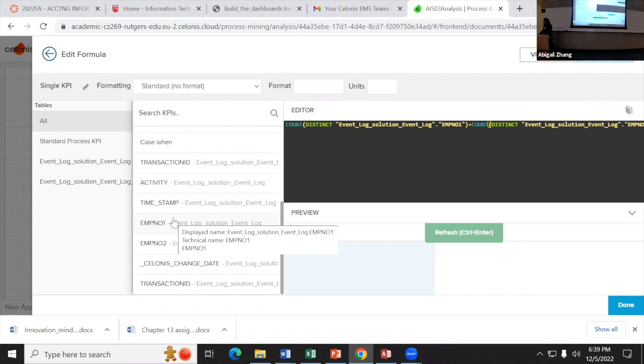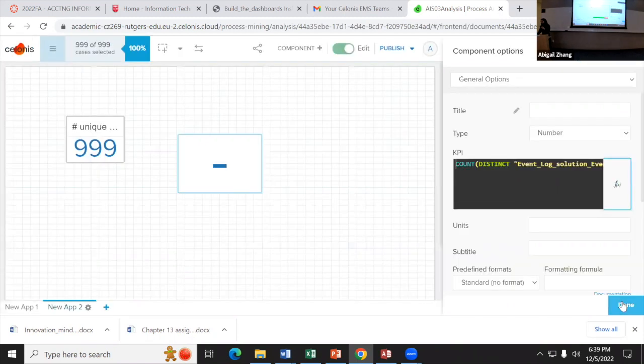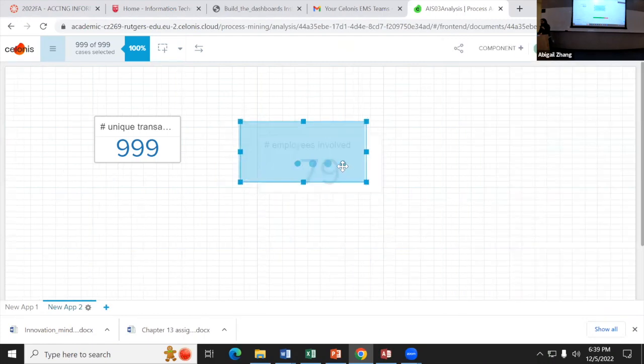Now if you click done, you should get this number, 79. And you can also give it a name. Let's say number of employees. I'm just simplifying things; you can add a longer description.